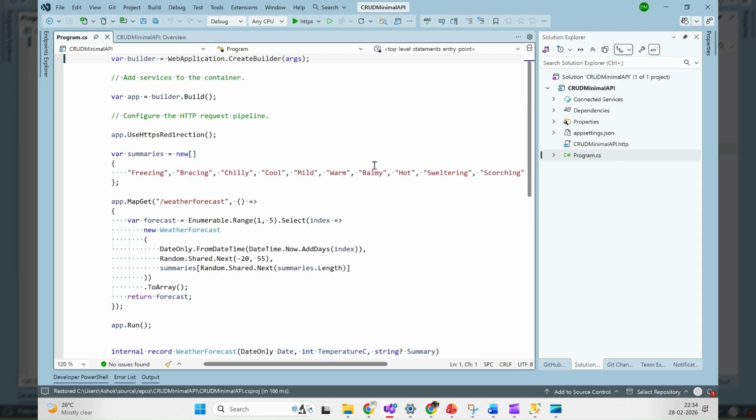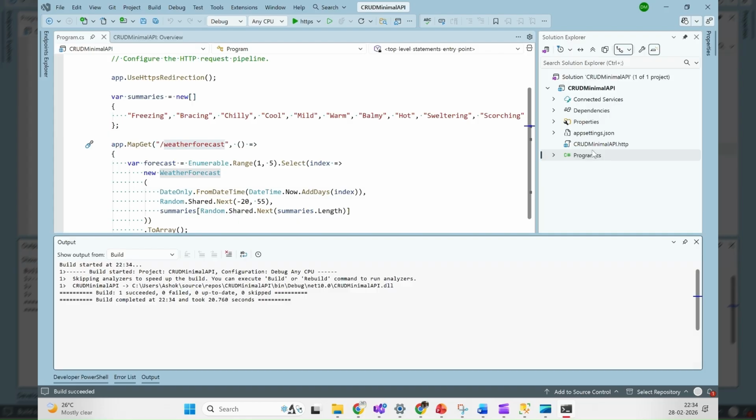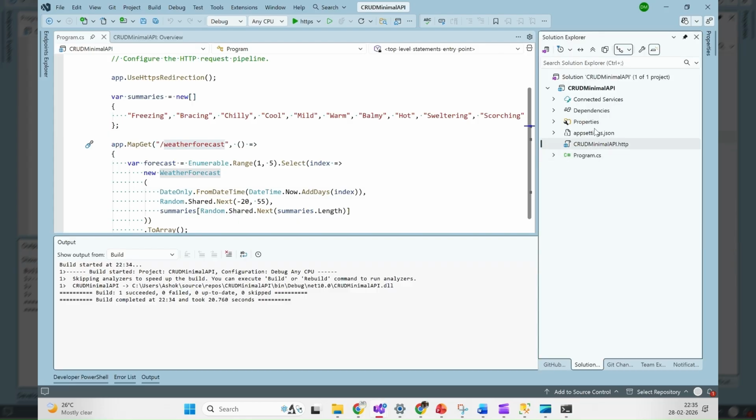Now if you see here, the minimal APIs project is created and you don't see any folder called controllers. Instead, in the program.cs itself, once the builder is created and the app is built, you have your summaries and the weather forecast, and the APIs are created directly within the program.cs. So let's run this application. Now the application is running. Go to the .http file to test our endpoint.